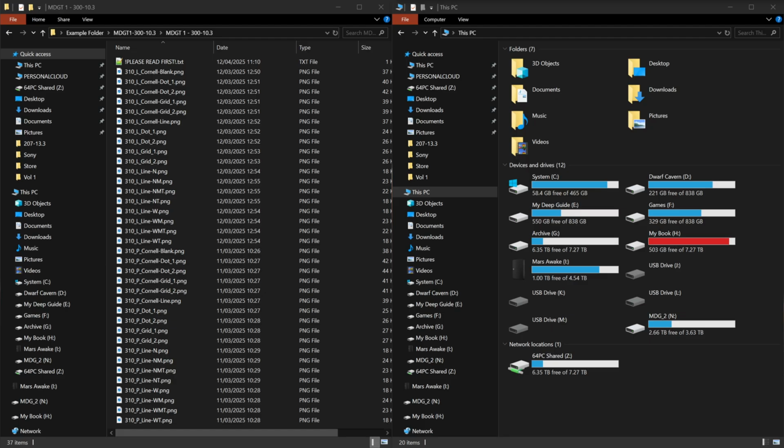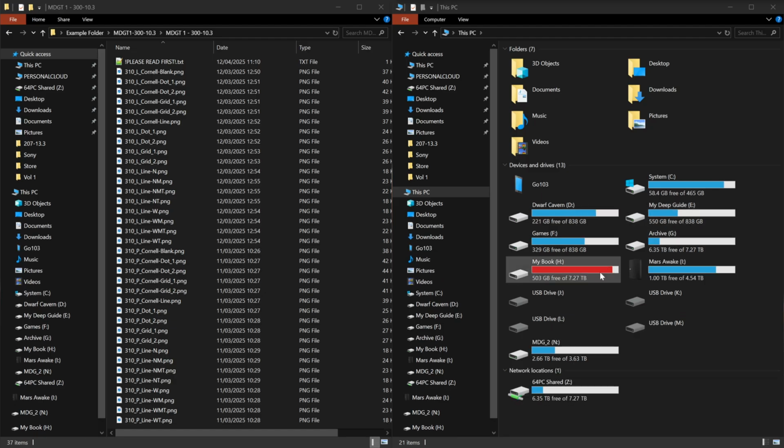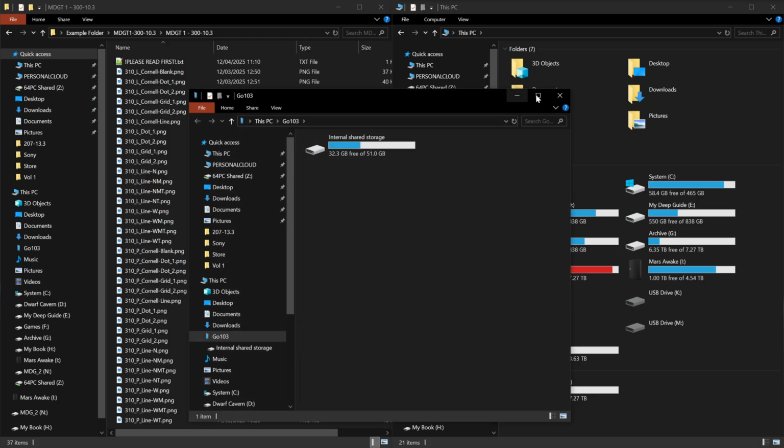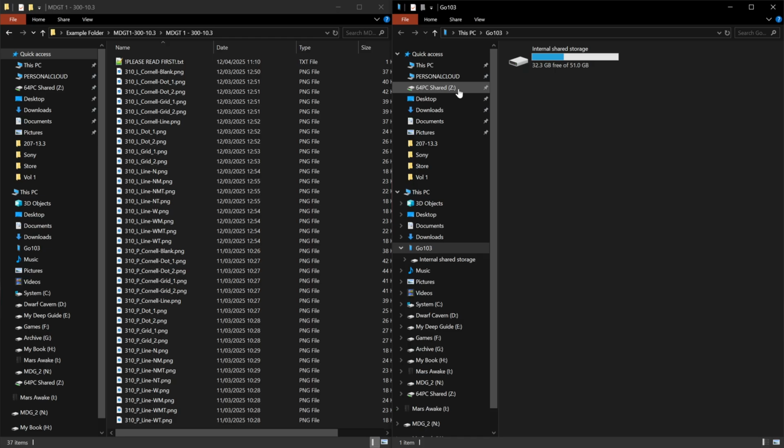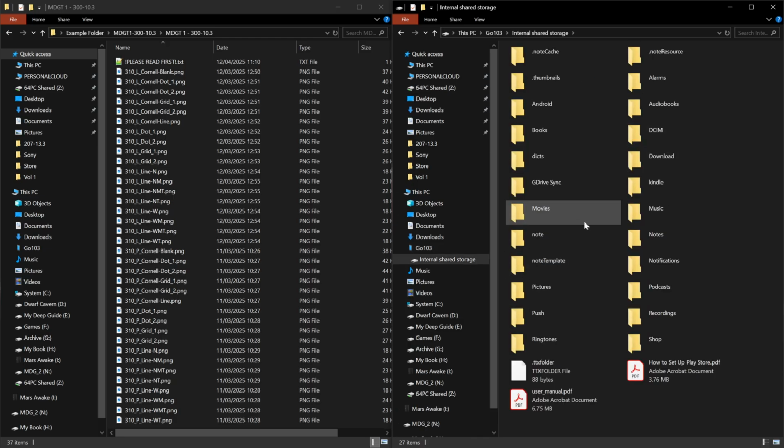Transferring your custom templates and using them on a Boox platform can be done in one of two methods. The first one I'm going to be showing here, where I am directly connecting my device to the computer via the USB-C cable. And you can see now that I have a Go 10.3 that has just appeared. So when I go into here, now I have my directory structure of the device here.